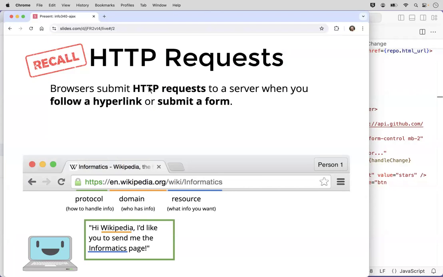So that browser will send a request saying, "Hi, server, I would like you to give me some data, give me some information." Or maybe it sends a request if you're submitting a form where it says, "Hi, server, I'd like to update some data that's already there." So remember that we can send these requests whenever we click a hyperlink or whenever we submit a form.